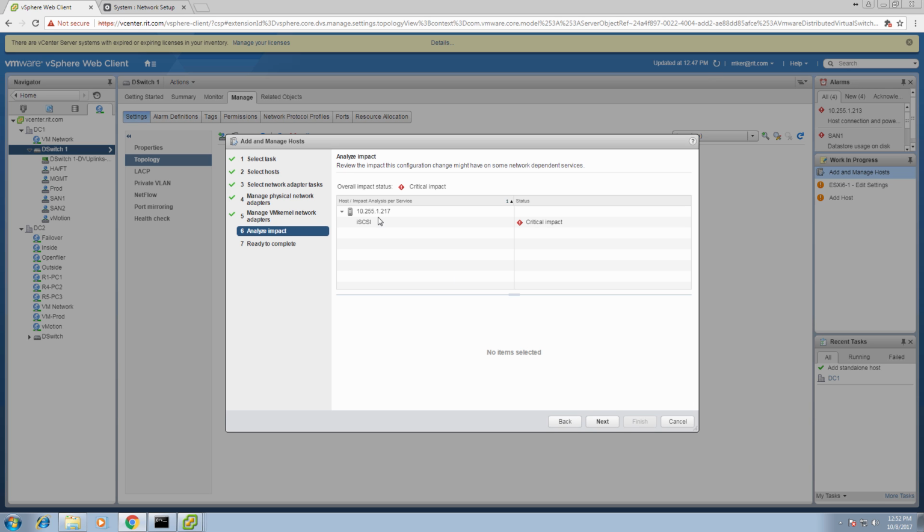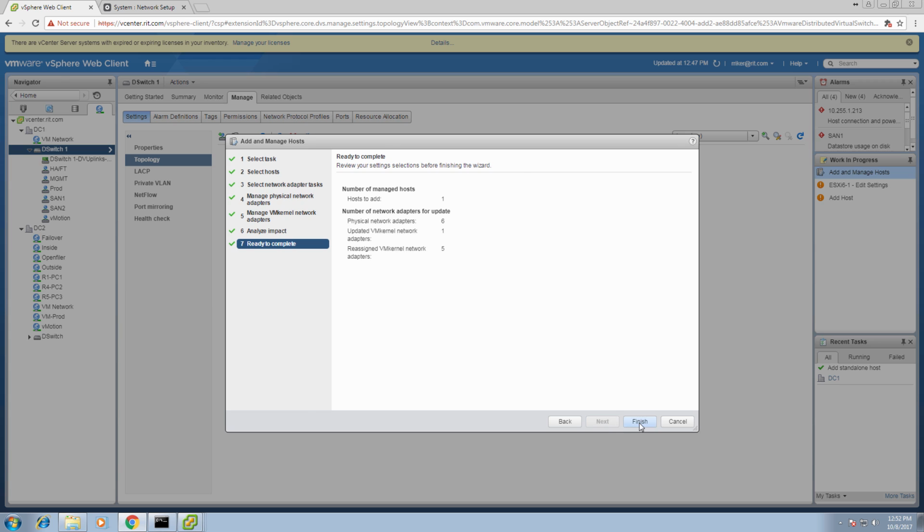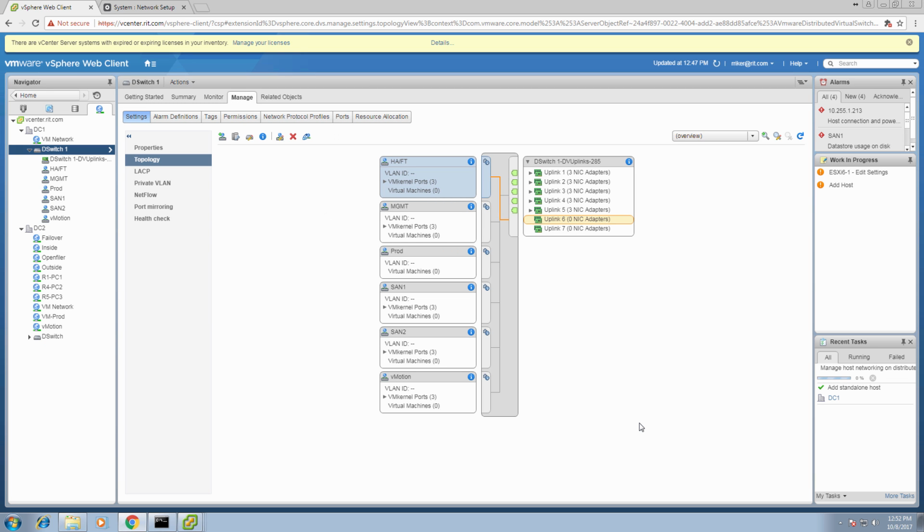and okay, so it's going to break iSCSI. That's okay for right now. We're going to go ahead and do what we got to do. We can remap it later. It's a lab. I really don't care. So if there's any issues in the network, the mappings are already pre-built, so it's just a matter of migrating the VMware networking.